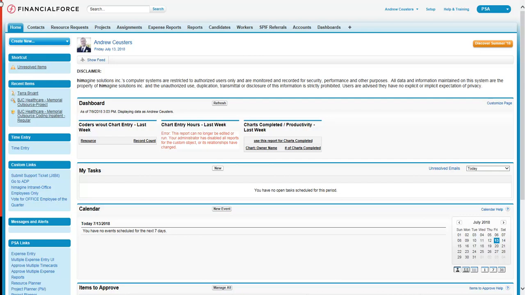From any page in Salesforce, there will be a section in the left margin called Time Entry. Within this section, there is also a link called Time Entry. To start your timecard, you will click this link.